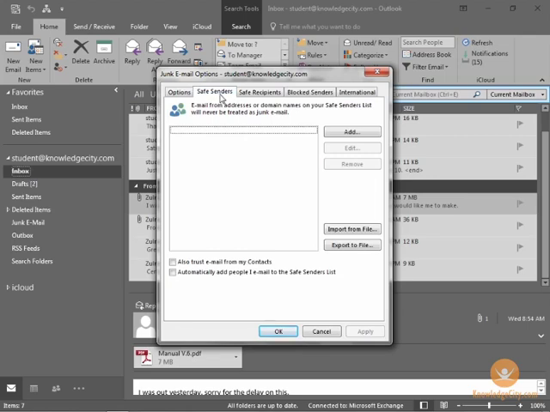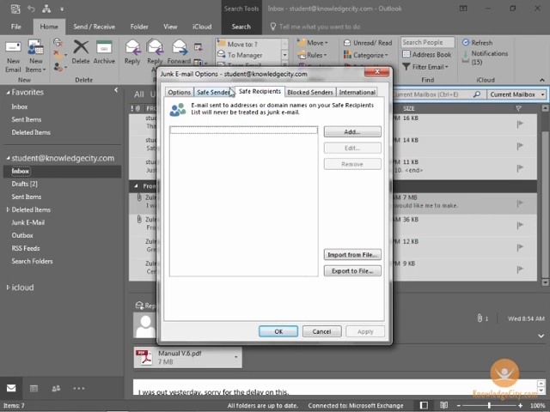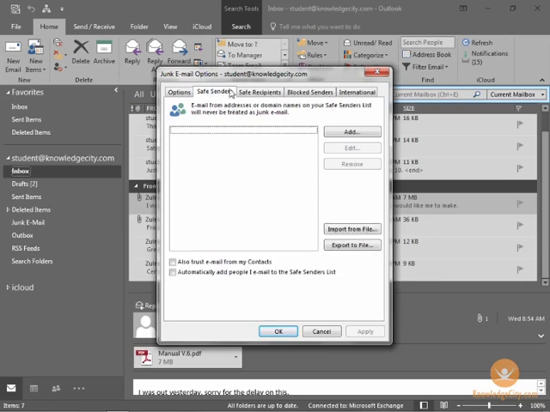The Safe Senders and Safe Recipients tabs we'll look at together. These tabs allow you to add those whom you trust will not send you any junk email. That's the Safe Senders tab. Any emails sent from anyone on this list will stay in your inbox no matter the content of the email. You can add or remove people from this list, same with the Safe Recipients. If you have a file list of safe senders, you can import that using the import from file.